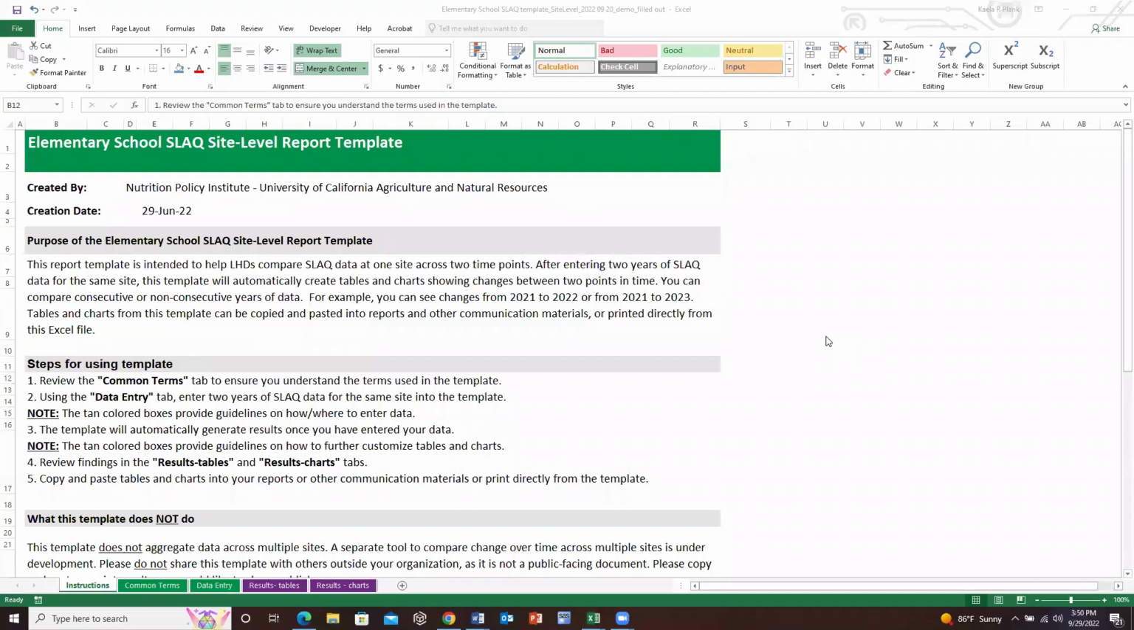Hello, today I'm going to show you how to use the SLAQ site level summary templates. The Nutrition Policy Institute created these templates for each site level assessment questionnaire, or SLAQ, which are used to assess policy systems and environmental change, also known as PSE, in the following settings: elementary schools, secondary schools, early care and education sites, out of school time sites, and retail stores.